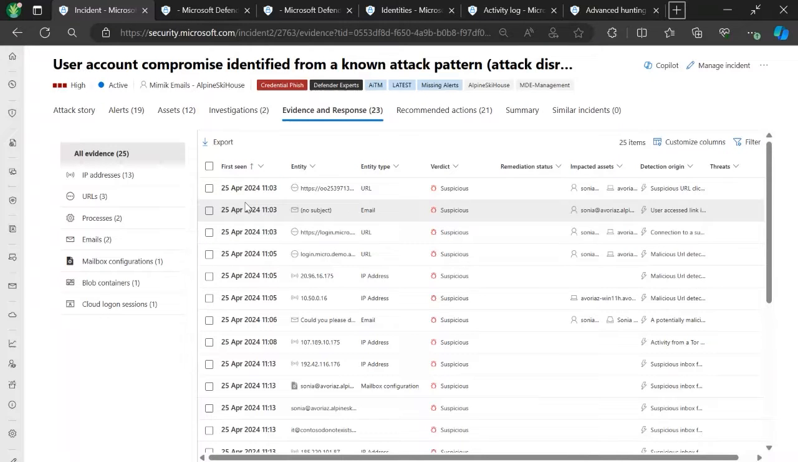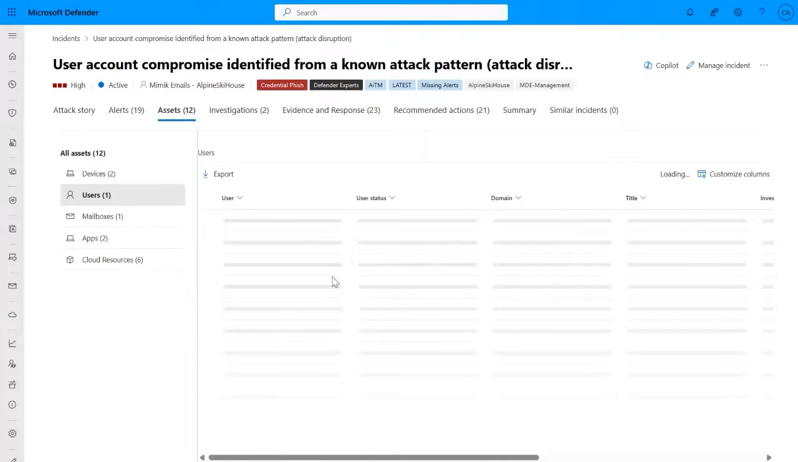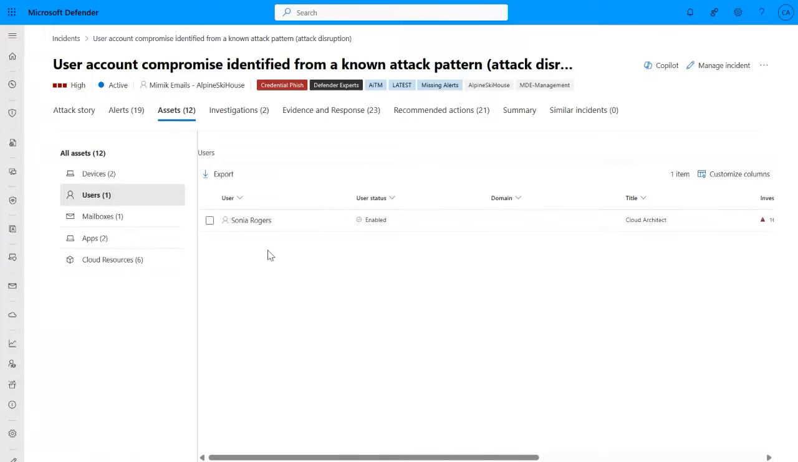Okay. So, just in the interest of time, what I'm going to do is flick over to the user page, because I think that's probably going to be the next interesting bit that I can show you before I then get into the hunting.